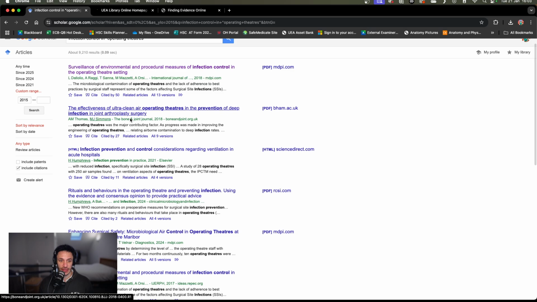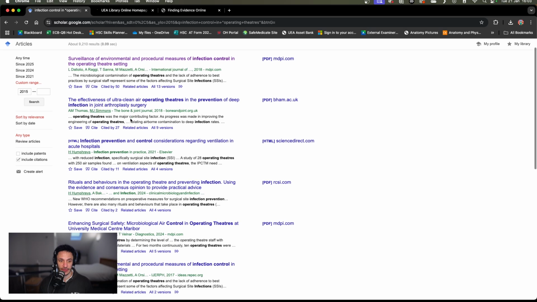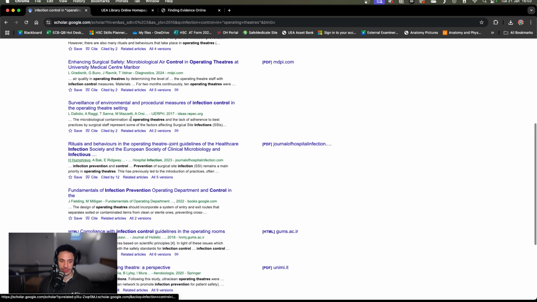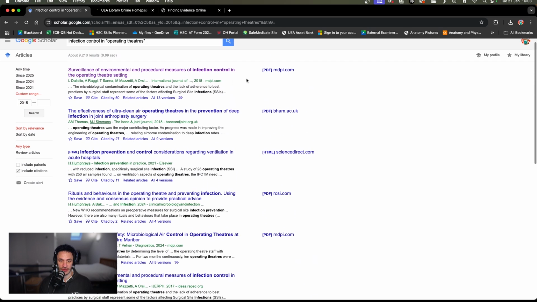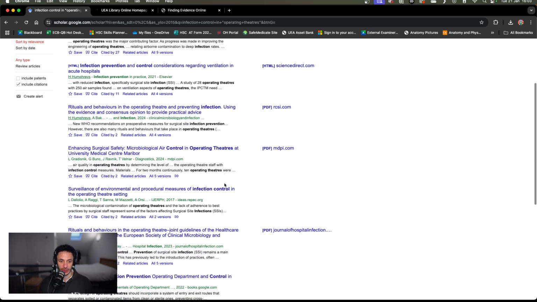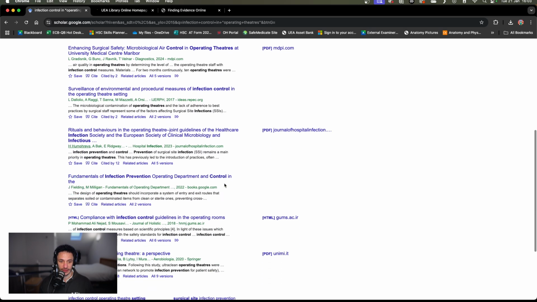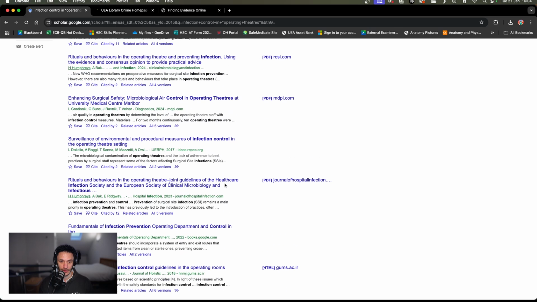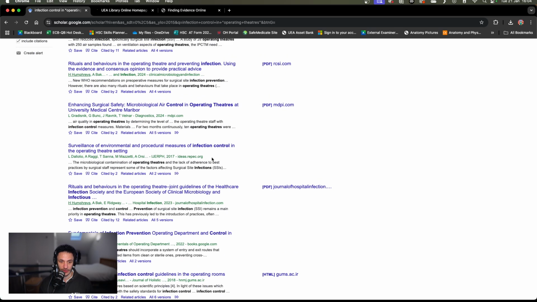So we can see here there's a couple of examples. Now, if you're logged in to your UEA network, you might see also that you've got access to these PDF documents here as well. But we'll look at one. Let's find one and see whether we have access or not.